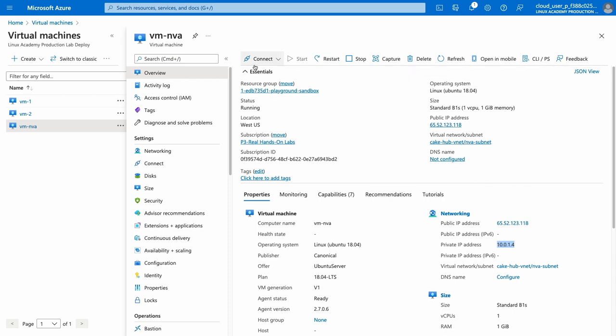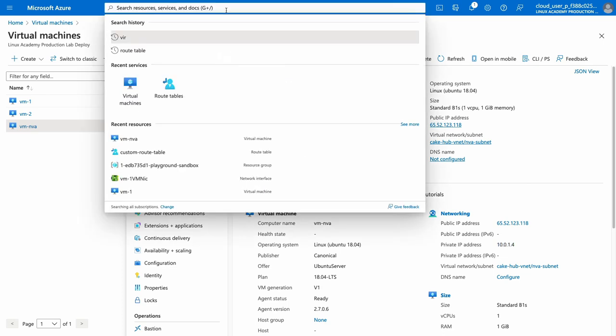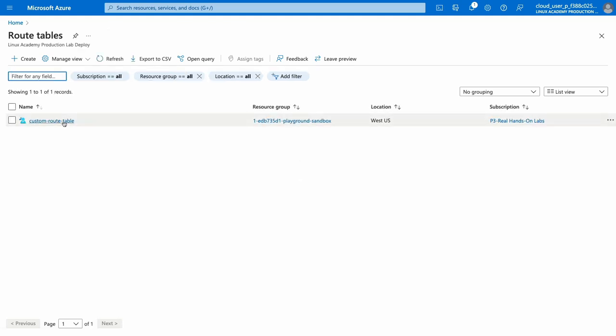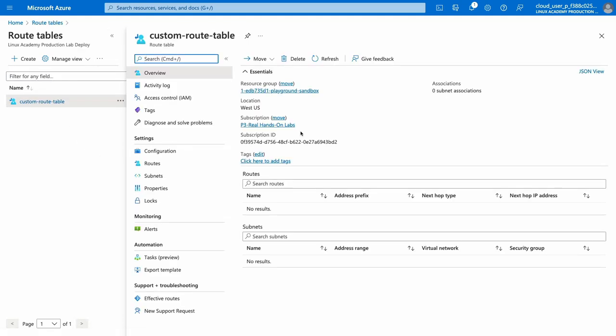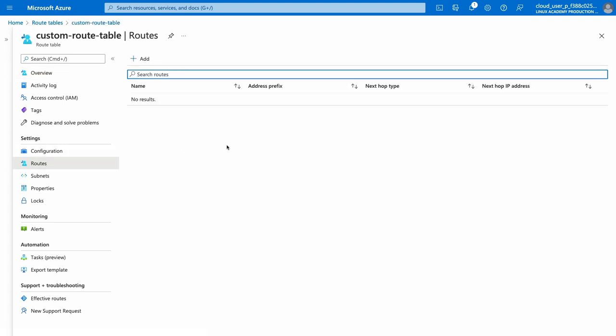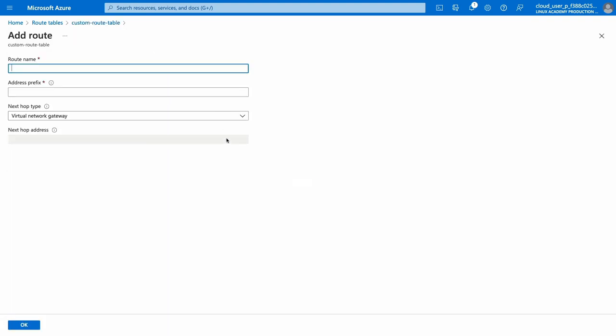And now let's go back to our route table so we can create our custom route. Go back up top again, click on Route Tables. We have our custom route table we created right here. And now let's create a new route in our route table. Let's collapse this blade. And to do so, underneath Settings on the left side, we will click on Routes. From here, we'll click on Add to make a new route.